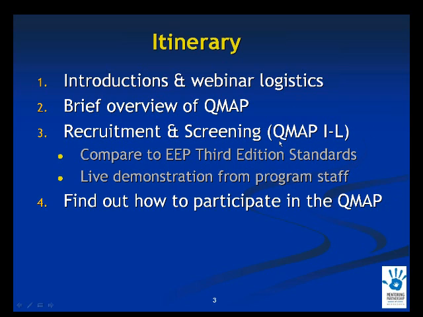I'll cover some more of that in the logistics, but I'm not going to go through the whole history of where the QMAP comes from. We'll get a quick overview, because what we really want to get to is the recruitment and screening sections of the QMAP. So it's just a portion of the tool, and we'll look at how the tool helps programs assess where they're at with their recruitment policies or practices and their screening practices.